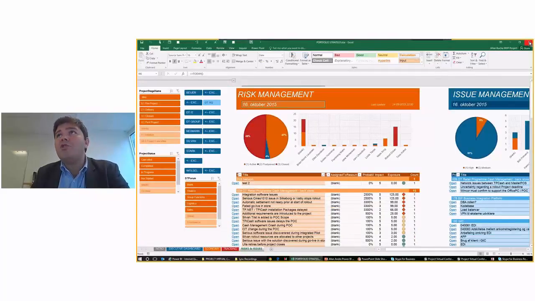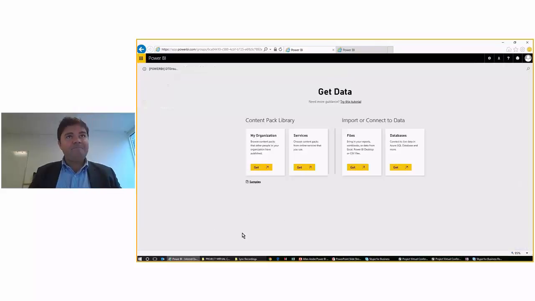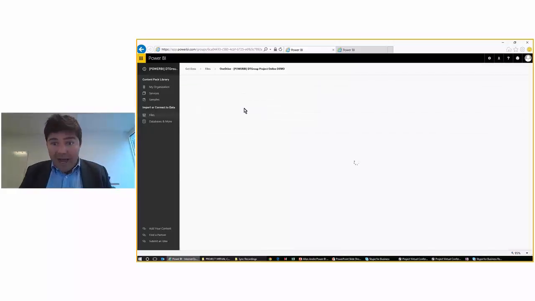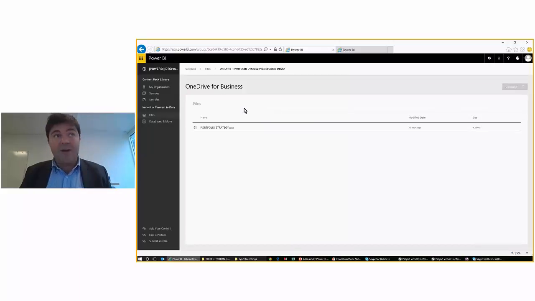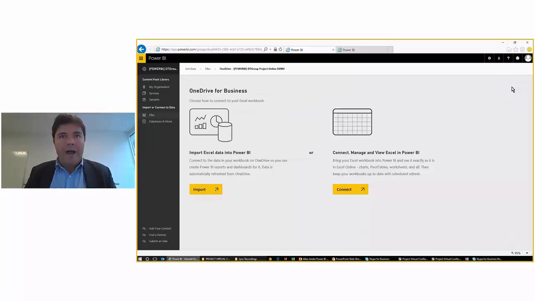So what I'm going to do is upload this file into my Power BI OneDrive, and what I need to do is get data from files. I can either go to local files and look at my computer, or I can go to my OneDrive, which is unlimited for Office 365 users. I select this file and I connect to my existing file.